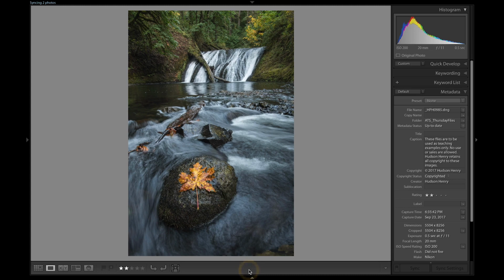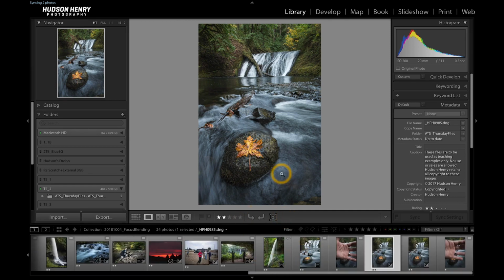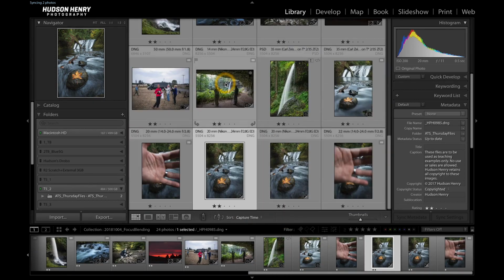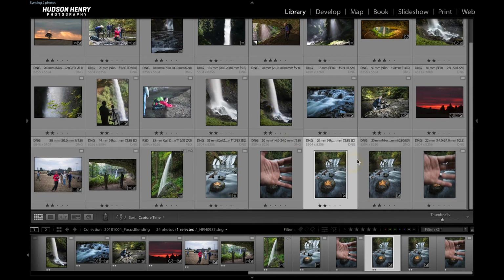So, jumping in here, I'm in Lightroom Classic CC, and I've got some images here. I'm in the library. I'm going to just hit the tab key to close down those left and right panels. And I've got these two images that I captured differentially focused.